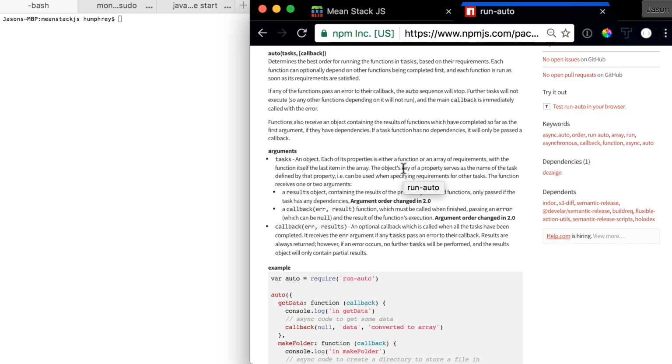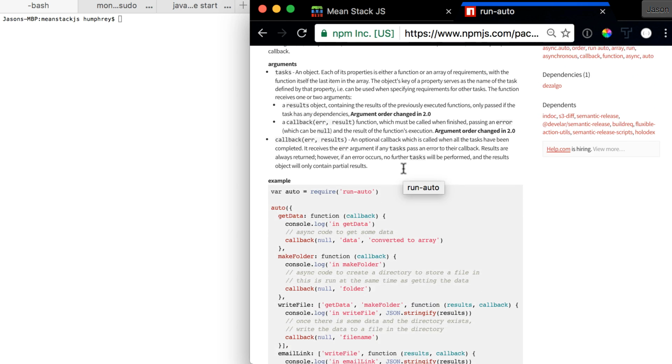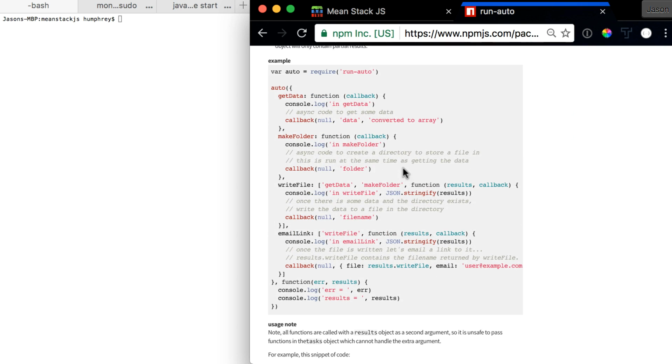Now, with that being said, we can also control the flow of how it all goes, and we'll look down at this example so that when you're going through the code, you can get a better understanding of what this is doing. So in this example, they have get data and make folder. And the fact that get data and make folder are just functions tells me that they're asynchronous. It tells me these can run in any order, just run them.